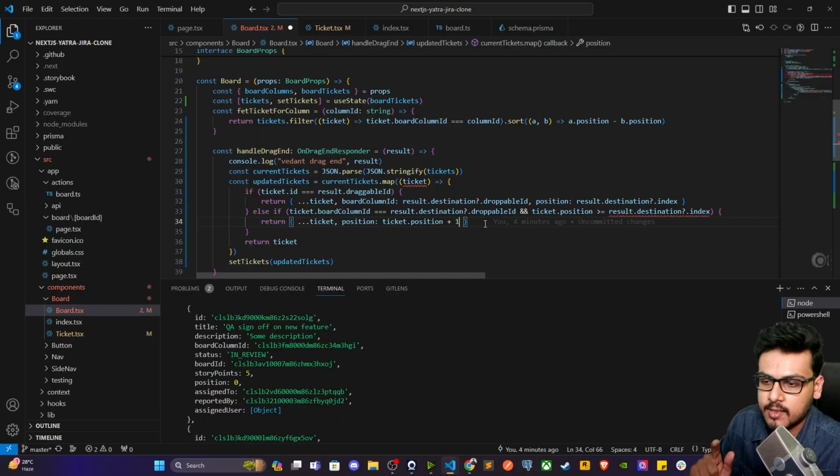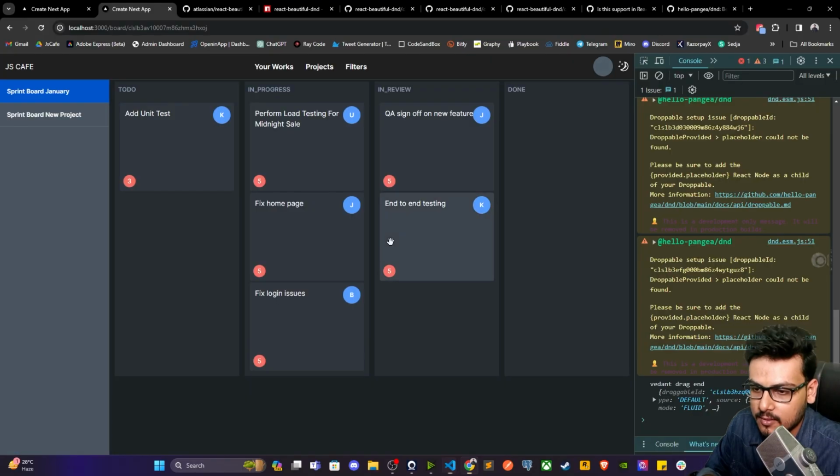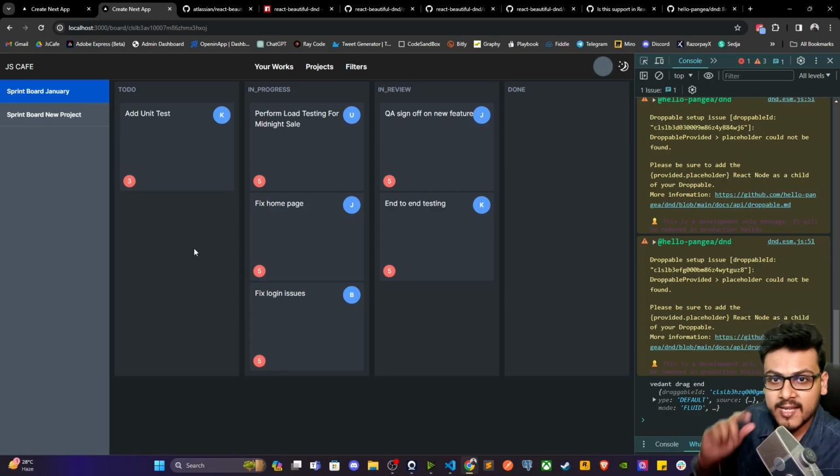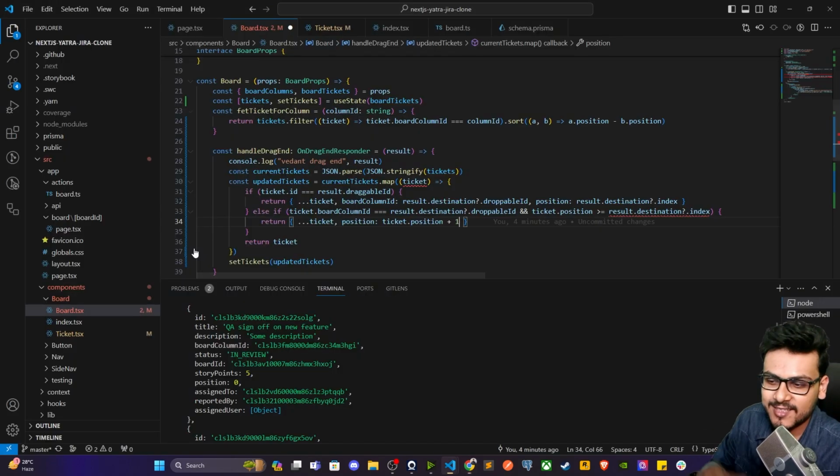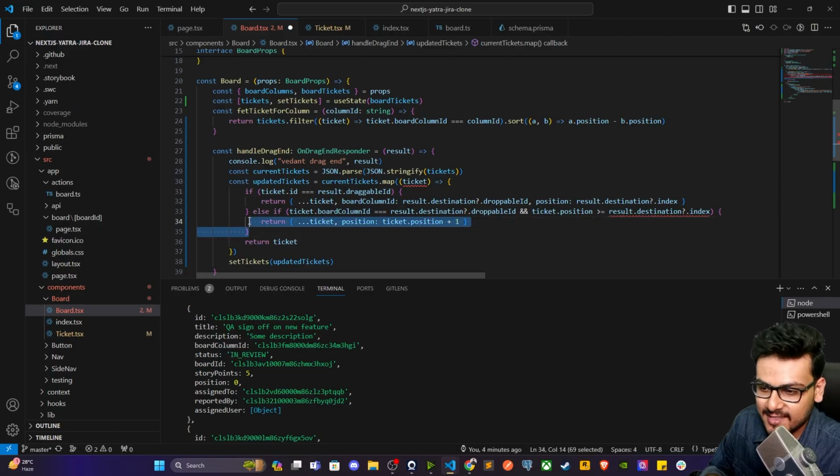Now, are we missing anything? We are missing the tickets from where the ticket was pulled off. The ticket was pulled off from over here. All the tickets that were below fix home, their position needs to be decreased by 1. You see the chronology. Please understand the chronology. So this is really exciting. Now I'll write my logic from scratch.